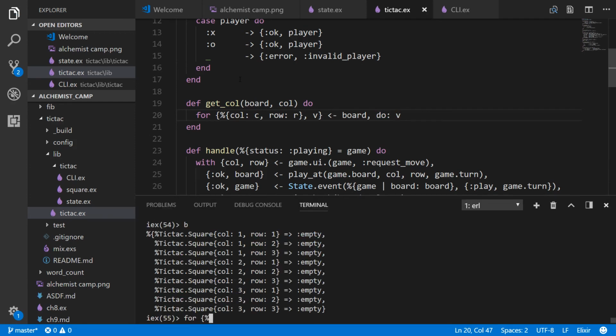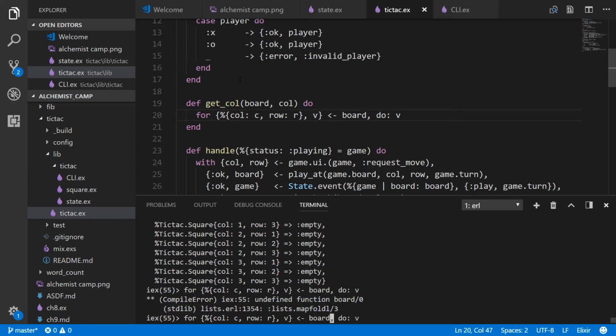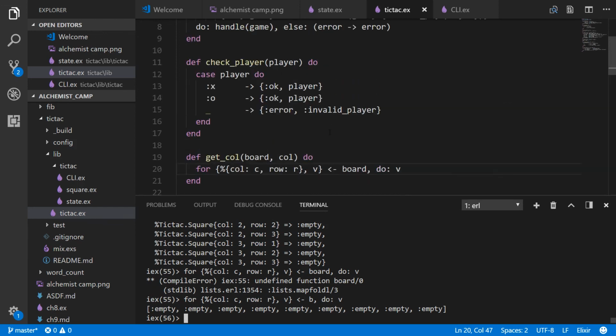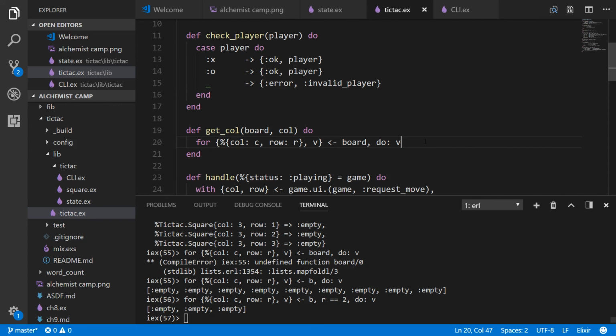For column C, row R, and value V in the board, do V. This should get them all. The board is called B here. Okay, yep, that got a bunch of empties like it should. So we can restrict that to R equals 2, and we should just get 3 now. We will do that. Do V.